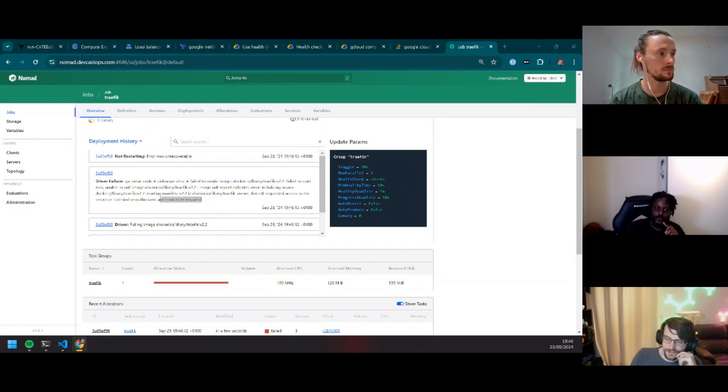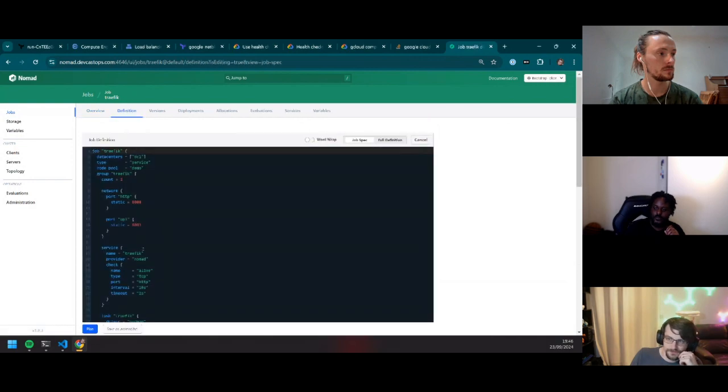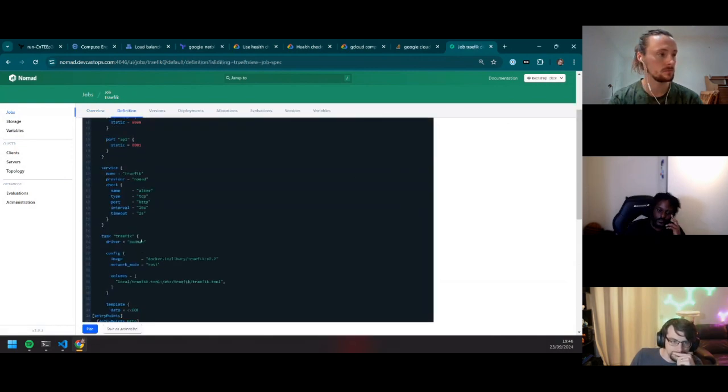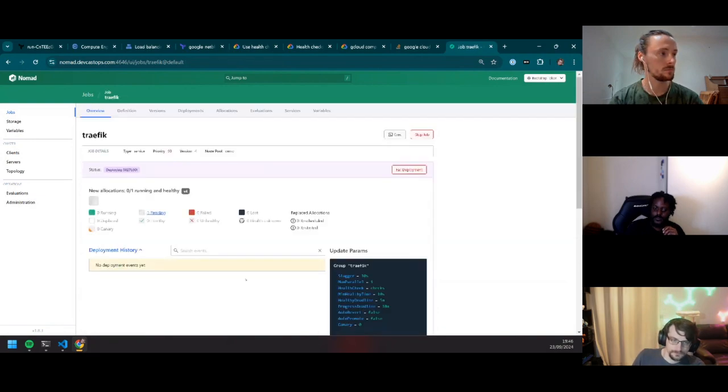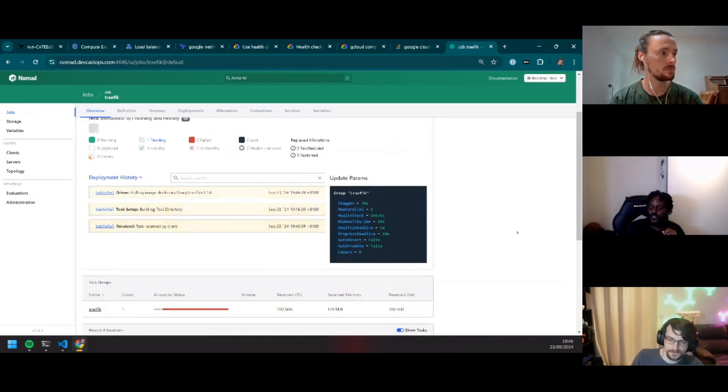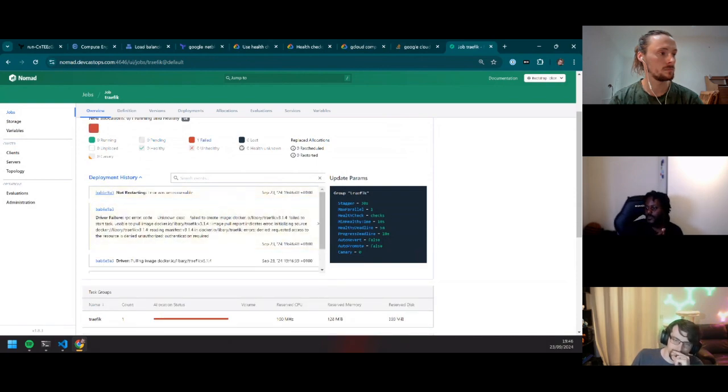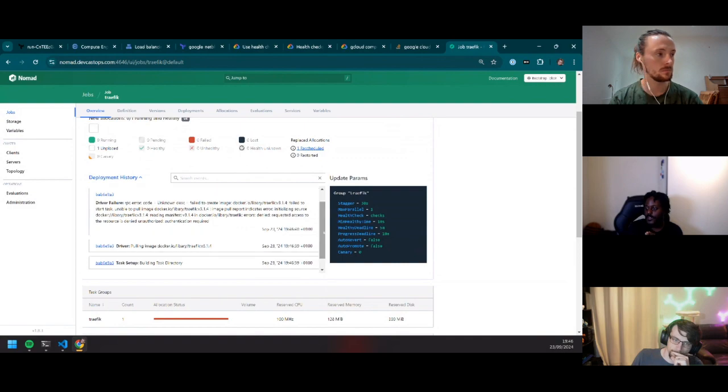This is probably a version issue. They've probably turned that version off. No, it's because our Nomad is secured. So right now we're using Nomad as provider, which means Traefik needs to be able to talk to Nomad.